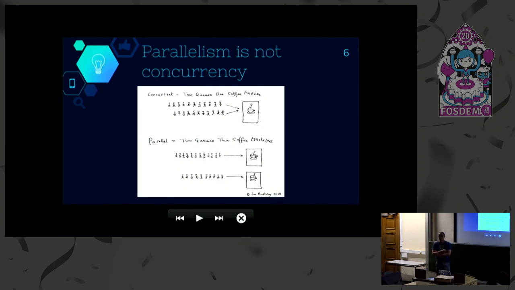One thing that you hear often is that concurrency is not parallelism. Here you have a coffee machine, or here two coffee machines. Concurrency is the ability of the OS or the scheduler to interleave two threads of execution on one single resource. In the case of a parallel runtime, you have two threads of execution and two resources.